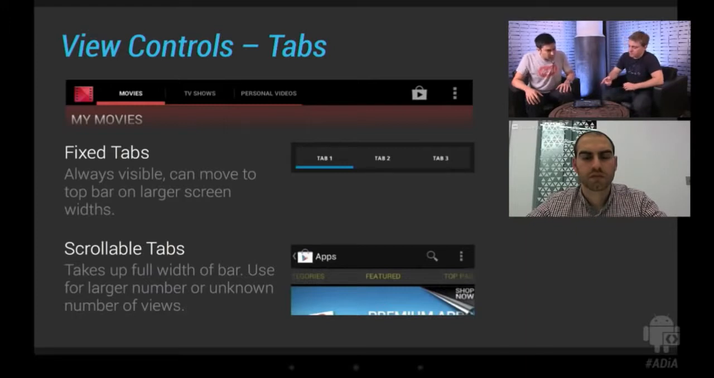One thing to note is that if you're a developer and you're trying to implement this, it's actually called a pager title strip. It's kind of a misnomer. We call them scrollable tabs on the design side because logically and from a mental model perspective, they serve the same purpose as tabs. It's just from an interaction standpoint, they're slightly different.